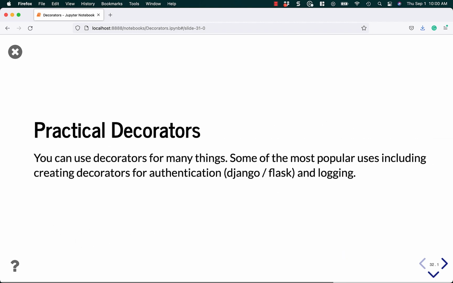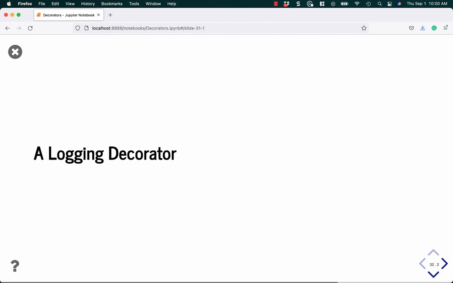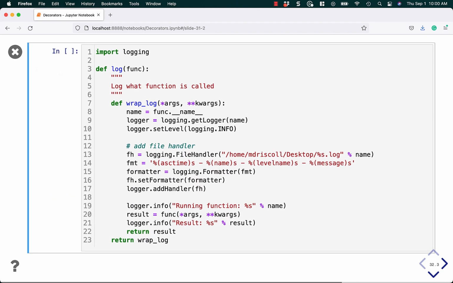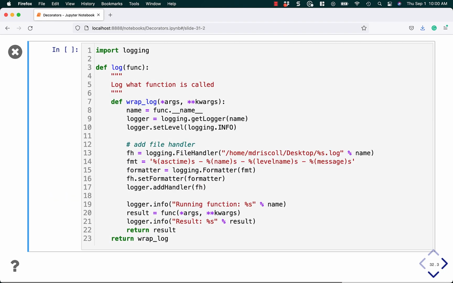So you might be wondering, what other practical uses do I have for decorators? You can use them for all kinds of different things. Probably the most popular uses are to use decorators for authentication in Django and Flask, and for logging. I've also seen them used as a way to time code. So let's create a logging decorator just to see how that would look.